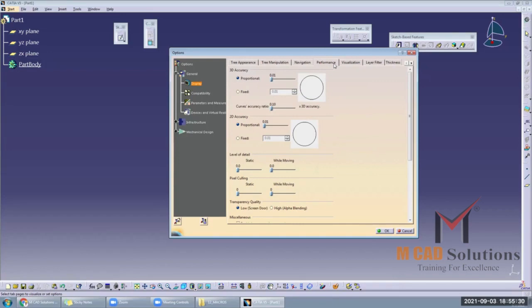Do you have any better idea? Yeah, better graphics will give better performance. Okay, simple example, I think, sir.